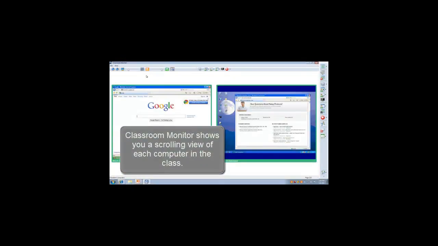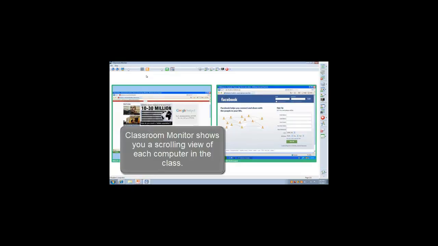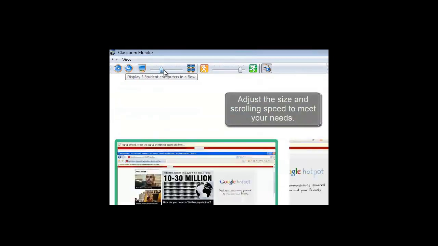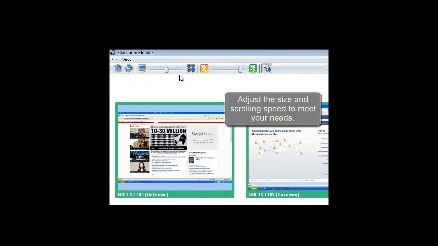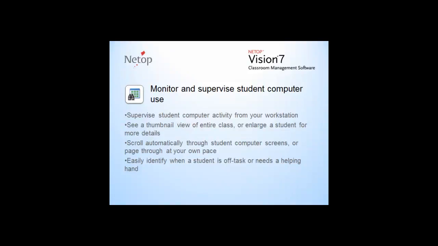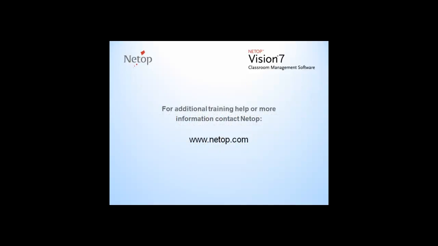Classroom Monitor shows you a scrolling view of each computer in the class. You're able to adjust the size and scrolling speed to meet your needs. Vision 7 lets you supervise student computer activity from your workstation. You can see a thumbnail view of the entire class, or you can enlarge the student icon for more details. Settings let you scroll through automatically, or you can page through at your own pace. You can also easily identify when a student is off task or just needs a helping hand. Check out the next tutorial to learn how to use blank screen.